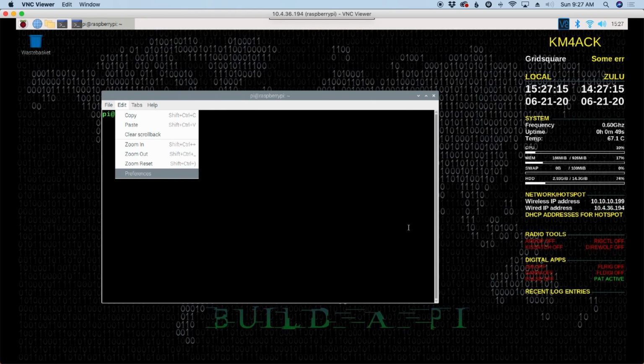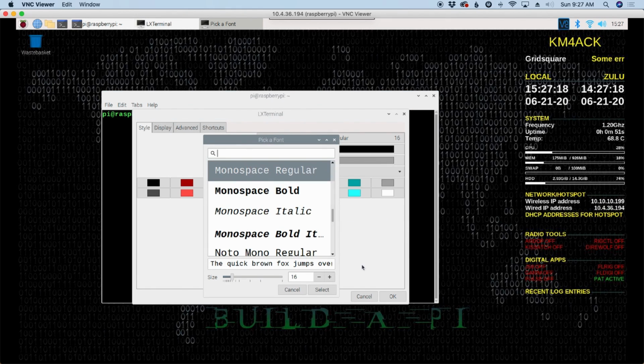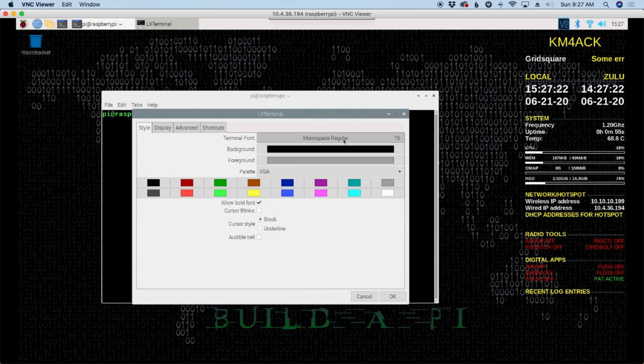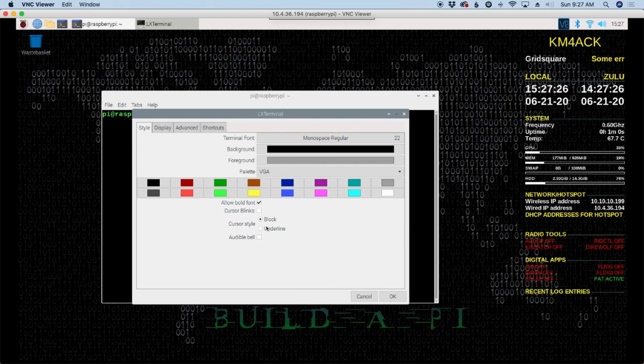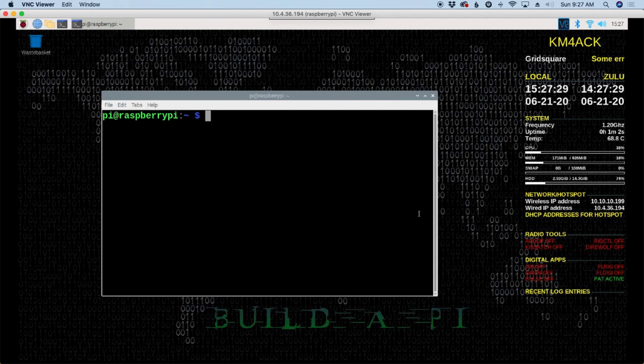Let me go ahead and make this a little bit larger for us so we can read it a bit easier. Whoops, I chose the wrong button there. Let's try that again. All right, that should be a bit easier for you to read.